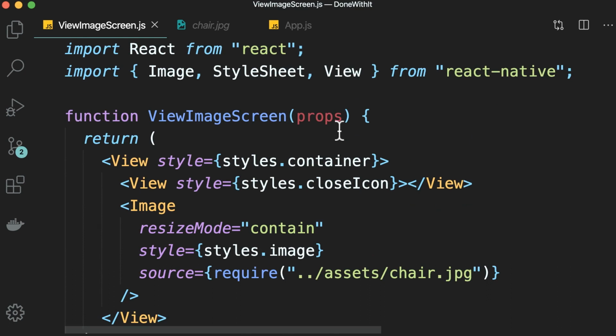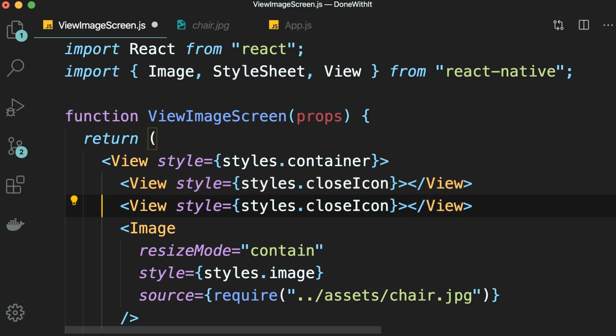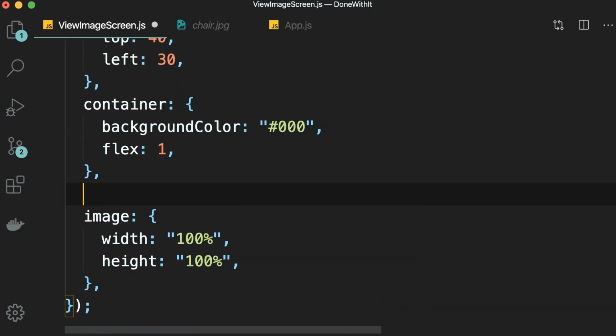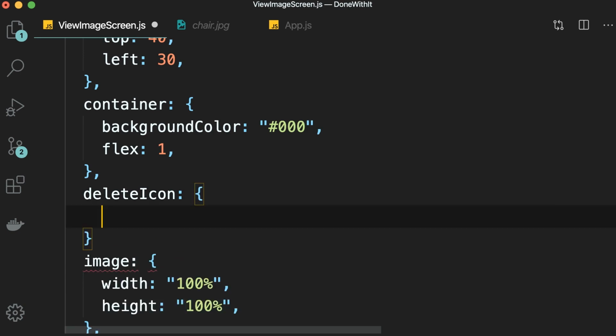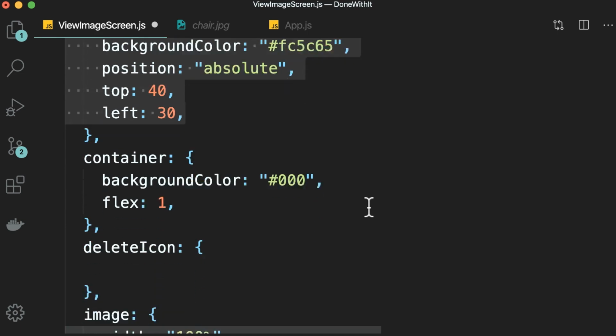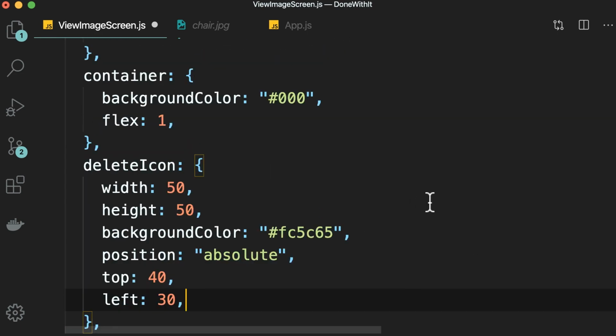Now let's add our second placeholder. So I'm going to select this, hold down Shift, Alt, and down to duplicate this code. Now let's rename this to deleteIcon. And then we define the styles, deleteIcon. Now to save time, I'm going to copy these few styles. I know copying code is bad, but we're going to fix this in the future. So for now, don't worry about it.